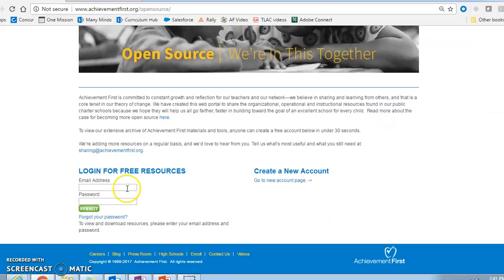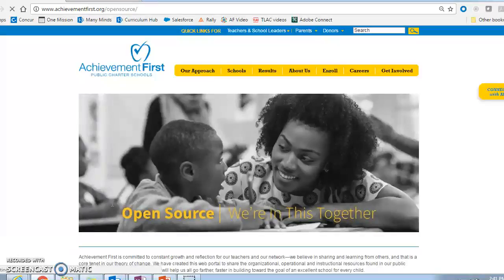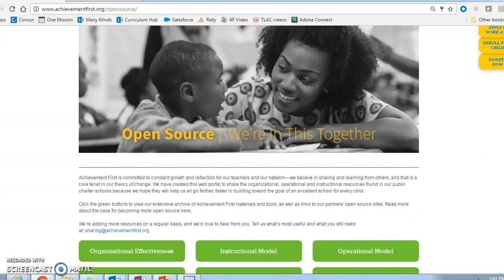Once you get there, if you don't already have a login, you can create one. It takes like 30 seconds. It is free, of course, and easy. So I'll just show you my personal one so you can see what it looks like for a not AF person to log in. Let's hope that's my right password. Check. Okay. All right, so we're in.